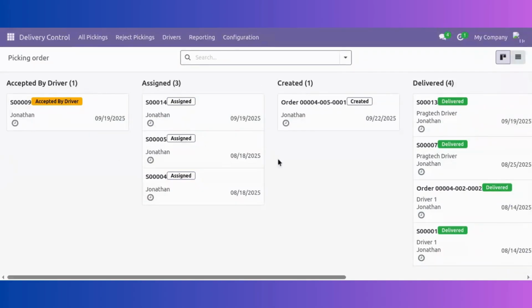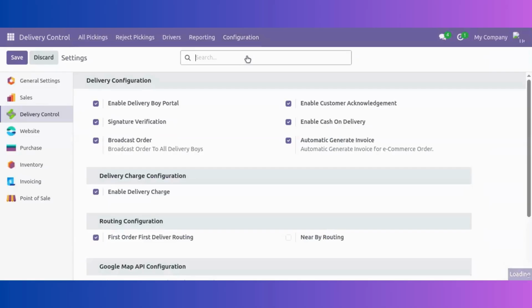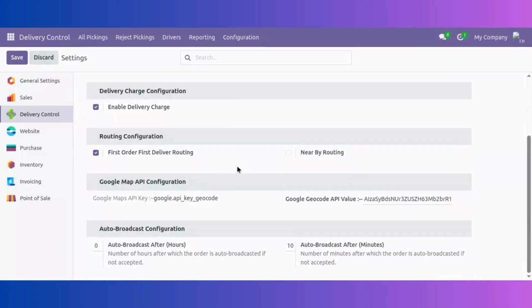This is the dashboard, which is a Kanban view of a picking order, where we can see the current status of all the orders that are assigned or created. Now under the configuration, we have separate settings for the delivery control, and here we can see there are several settings.